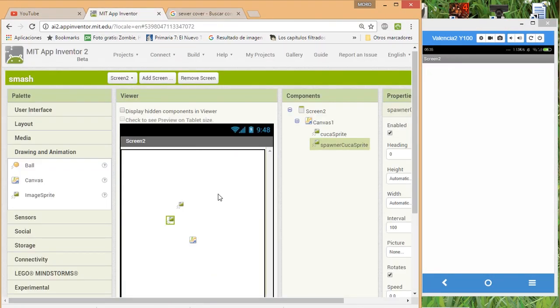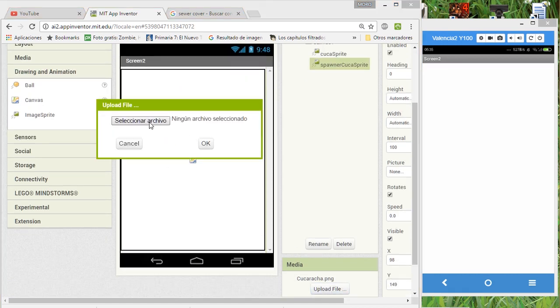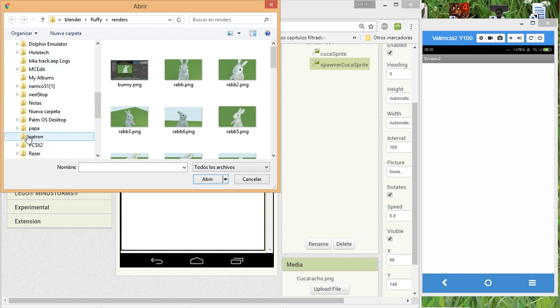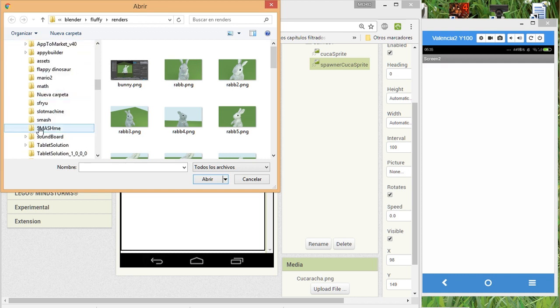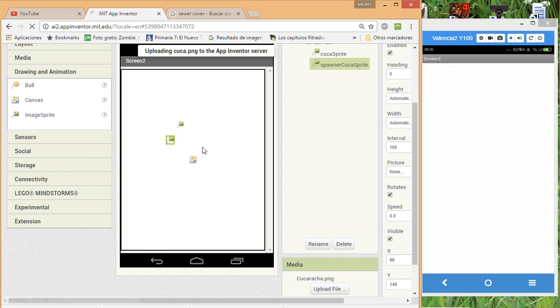Now we're going to go to App Inventor and we're going to import these files. We're going to upload the first one. Sorry, renders, App Inventor, Smash Me, and we're going to upload these kind of transparent things. We upload Cucaracha.